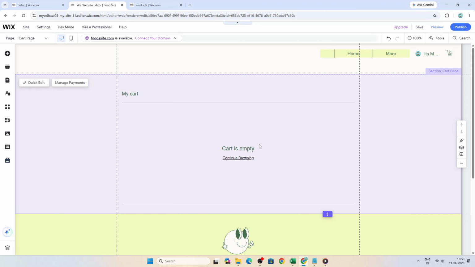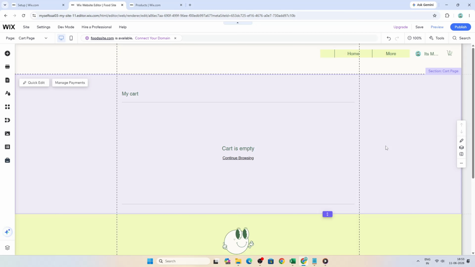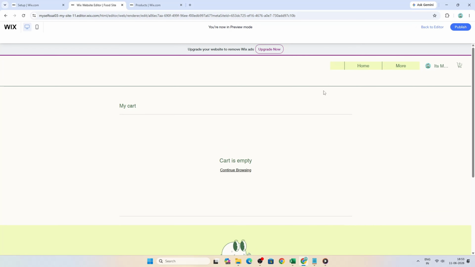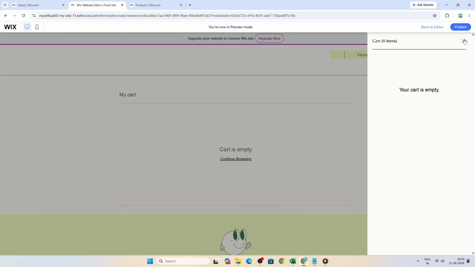Once you've gone through these settings, your Wix website will have a working shopping cart that's ready for customers. Before publishing, it's a good idea to preview the site and test the cart experience yourself to make sure everything looks and works the way you want.